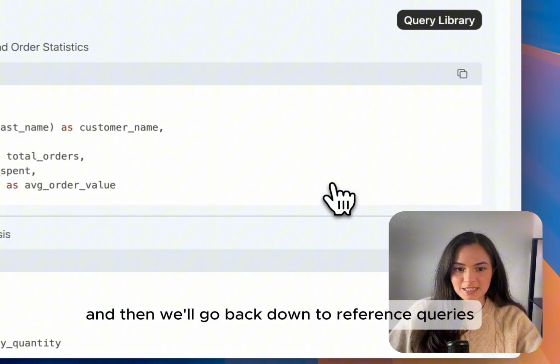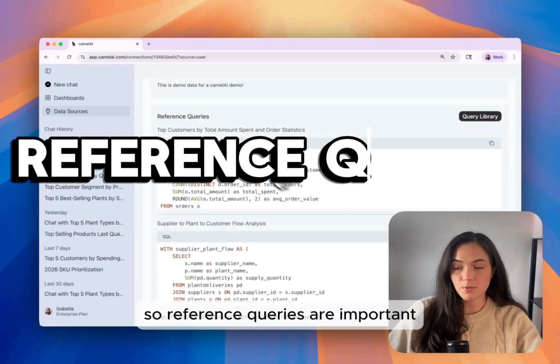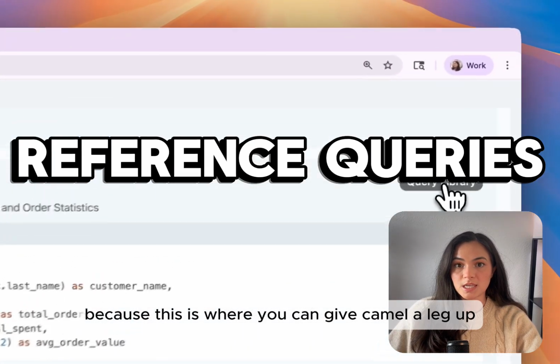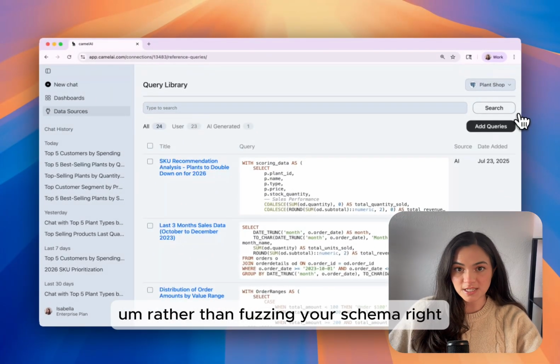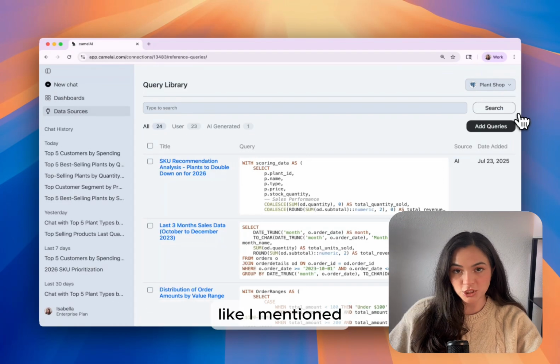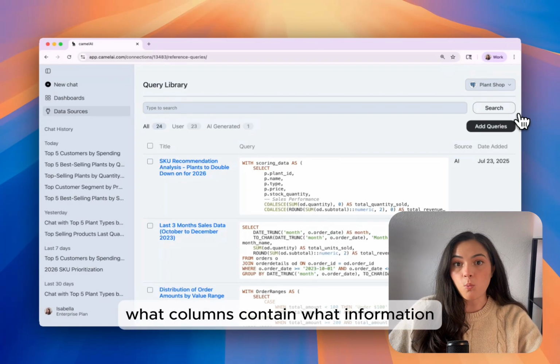And then we'll go back down to reference queries. So reference queries are important because this is where you can give Camel a leg up, rather than fuzzing your schema, right? Like I mentioned, it will do the trial and error method of figuring out what columns contain what information.